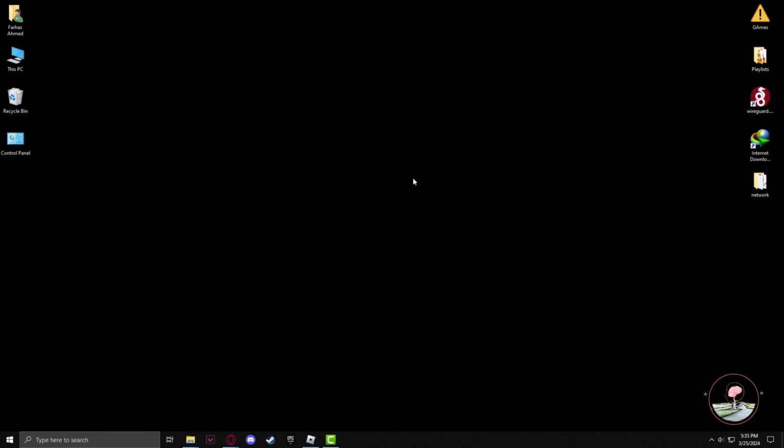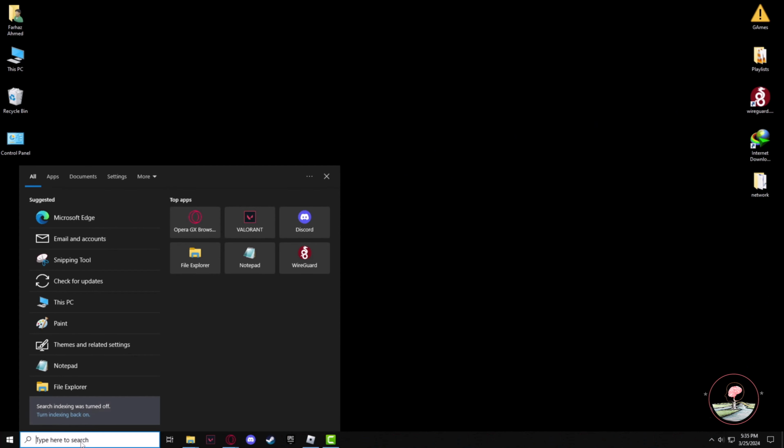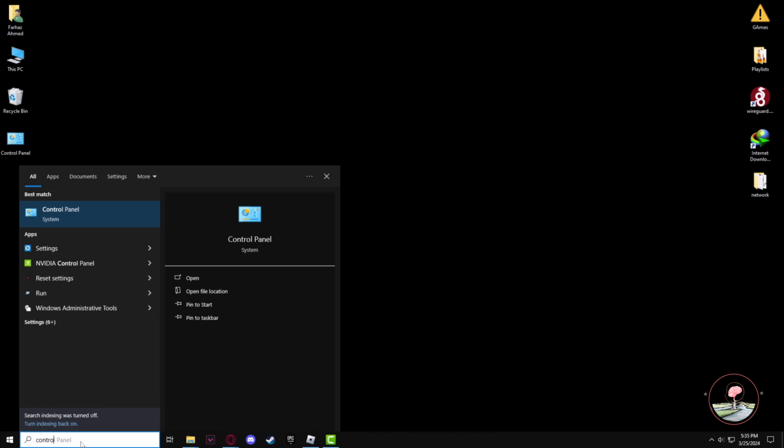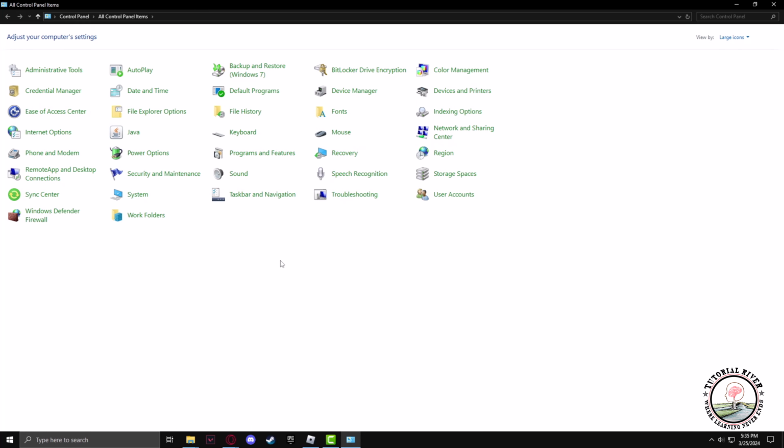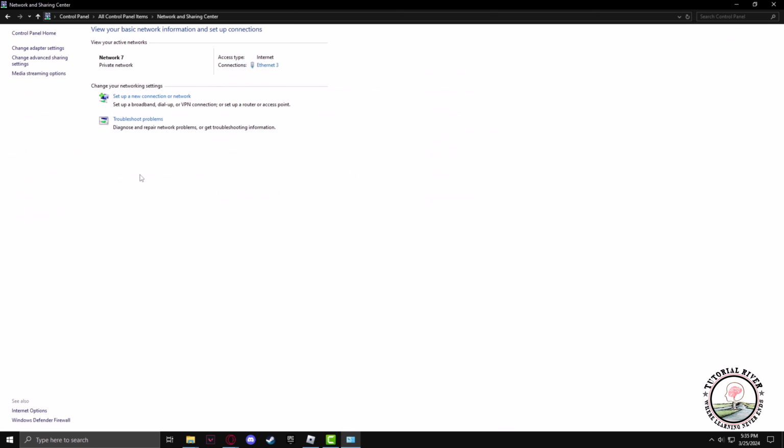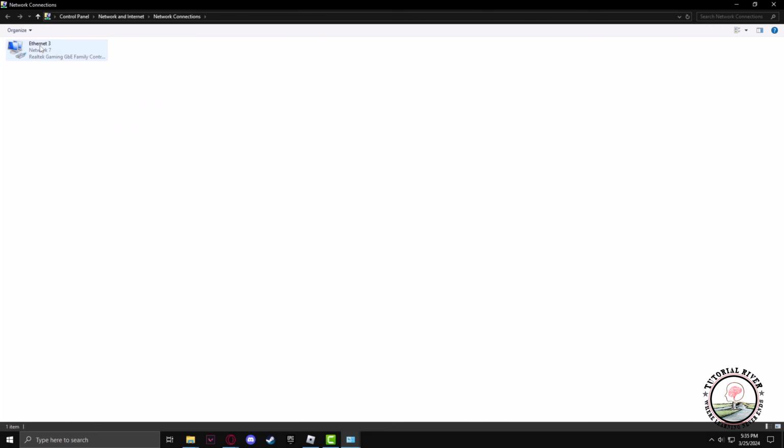So at first you have to go to the search panel of Windows, then type control panel and click on open, then go to the network and sharing center. After that, on the left side click on change adapter settings and right click on either your Ethernet or Wi-Fi connection and go to properties.